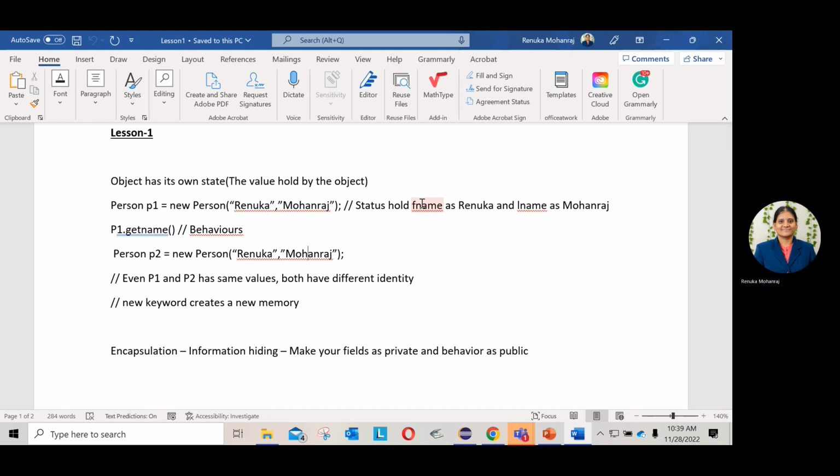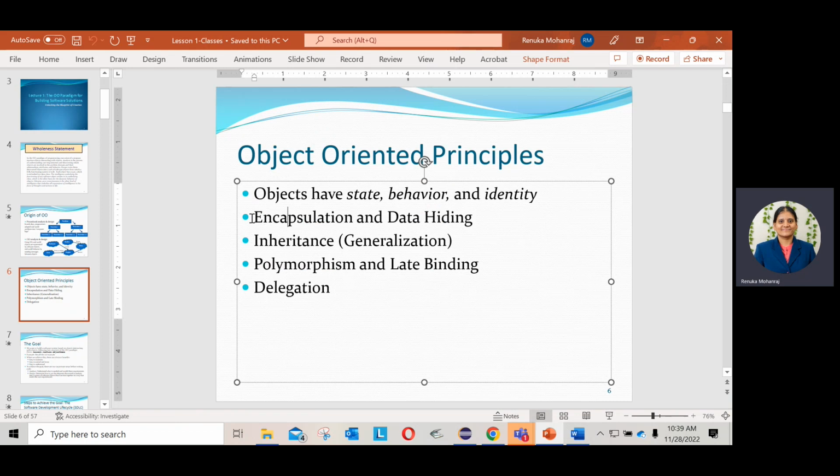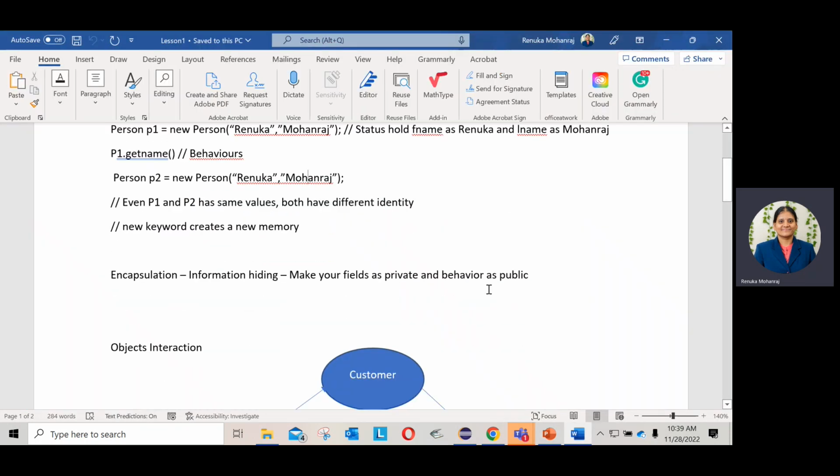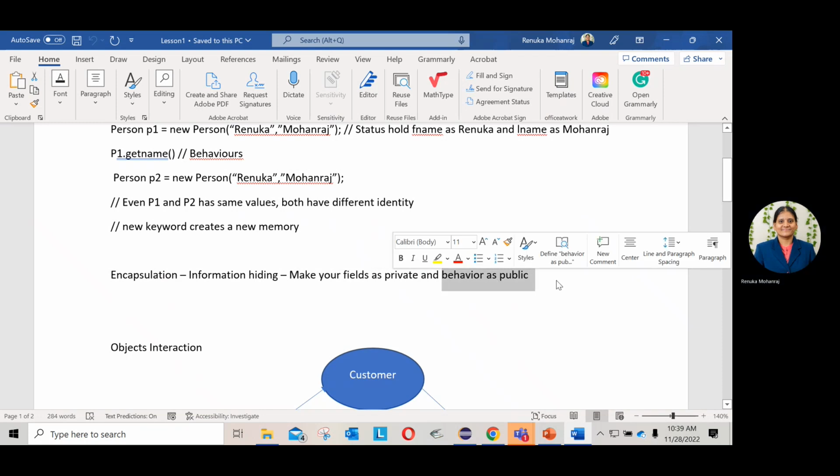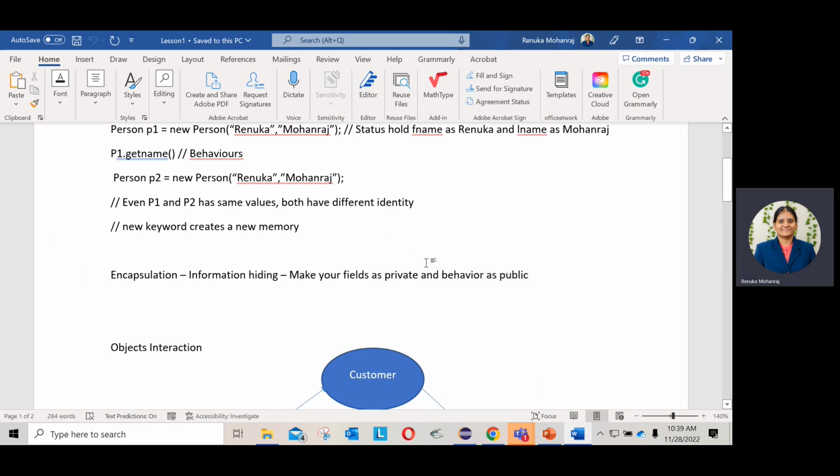Any questions here? Okay. So encapsulation and data hiding. If I want to secure my information, encapsulation means, to get the benefit of information hiding, make your fields private and behavior public. So all the fields are private and your behavior is public.